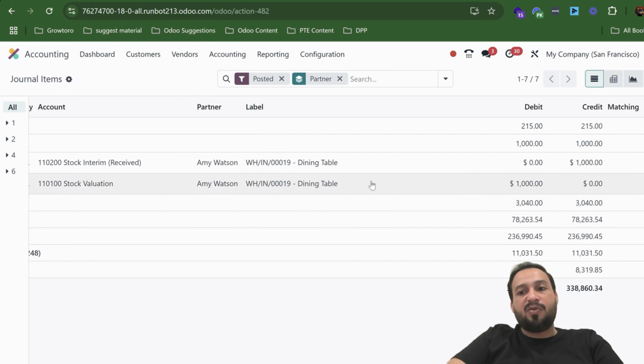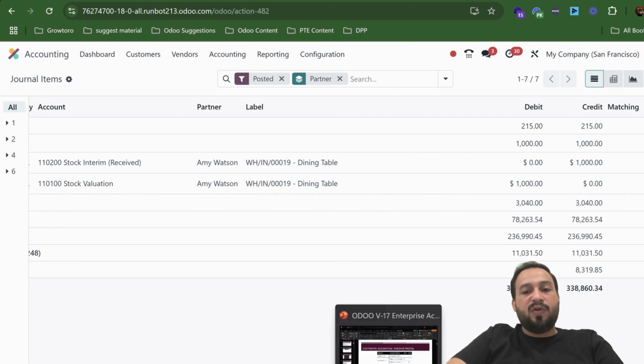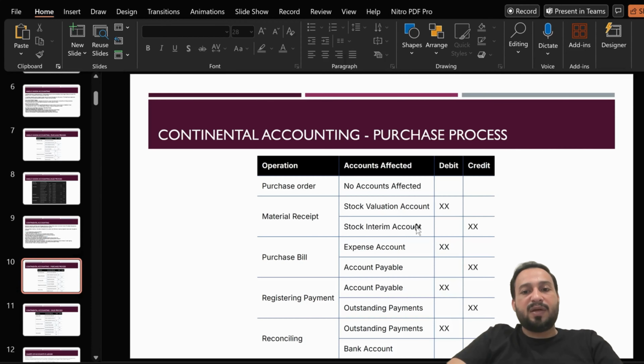The stock interim received account shows the transaction on the credit side, and the stock valuation account shows the transaction on the debit side. If you look into the table, it is the same flow: our table shows that the stock valuation account will show the transaction on the debit side, and the stock interim account will show the transaction on the credit side.